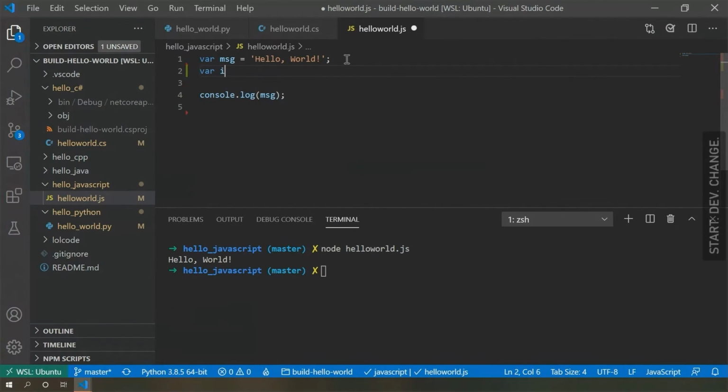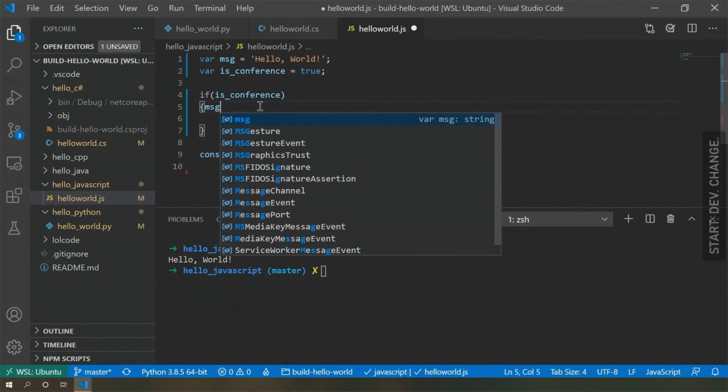So let's quickly, if we were going to write an if statement, conference equals true, we're going to use our curly braces again. And JavaScript does not care about our white space. So we could do something weird right here.